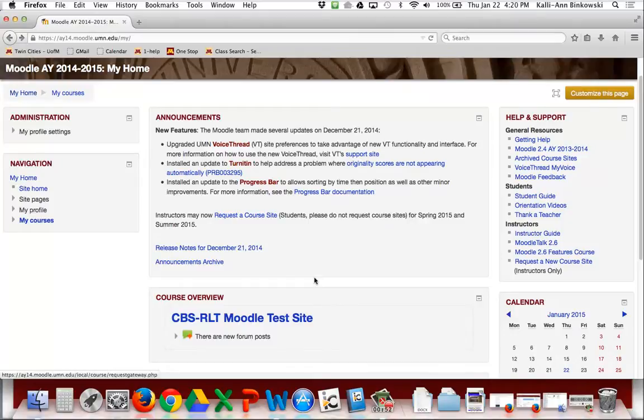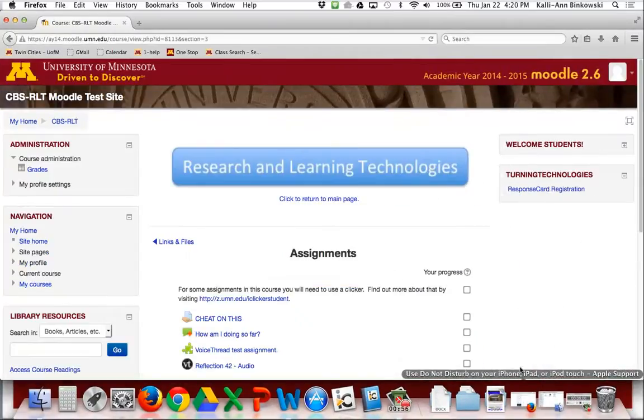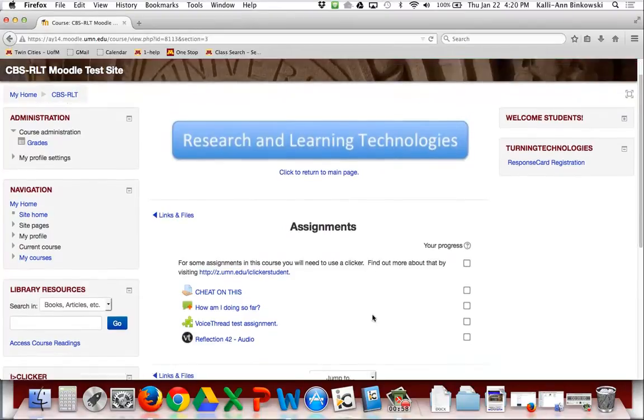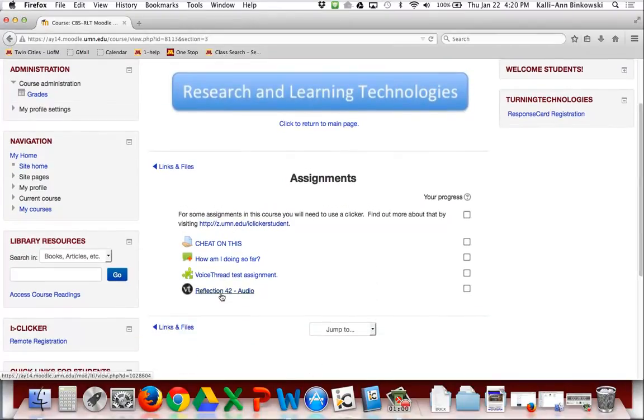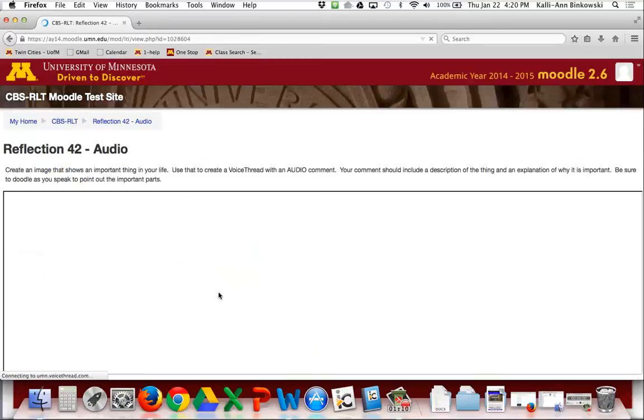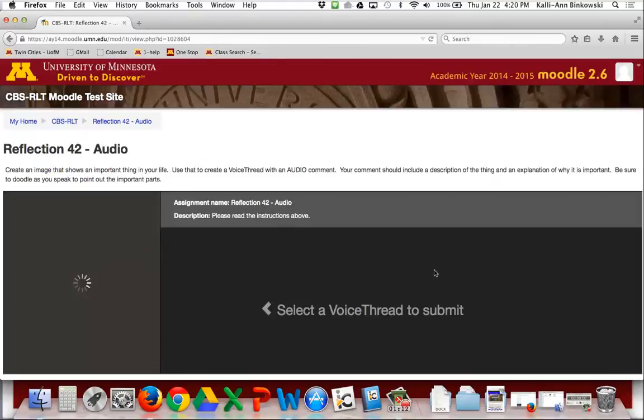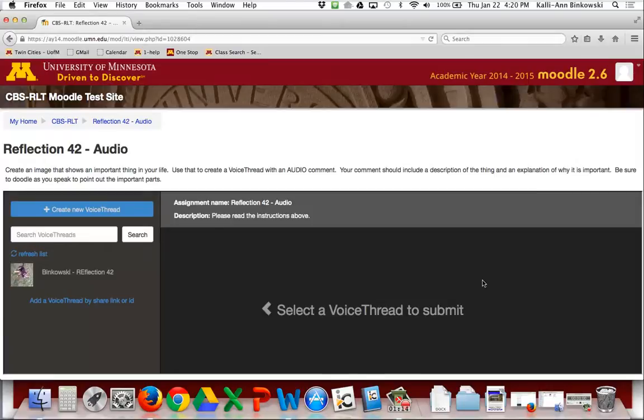And then what you want to do is navigate to your course, to the assignment that you need to do. So here I am in the course, and these are the VoiceThread assignments. Sometimes they'll have a puzzle piece as a picture, sometimes they'll have a VT as a picture. So I'm going to click on and do this assignment. When you click on it, it takes you to a VoiceThread link where you can insert the VoiceThreads you've created.